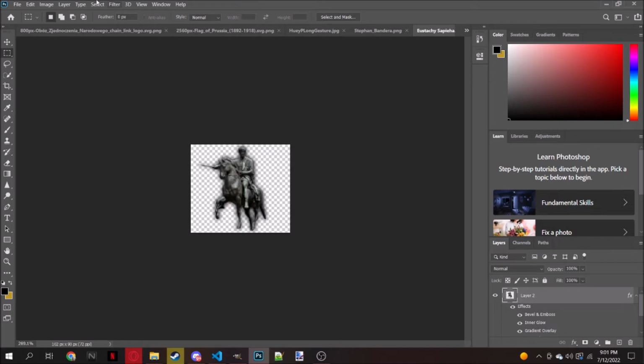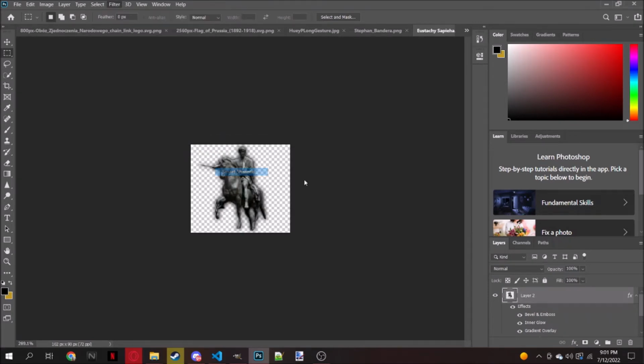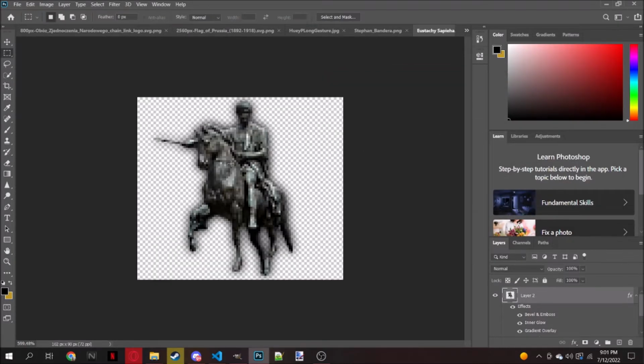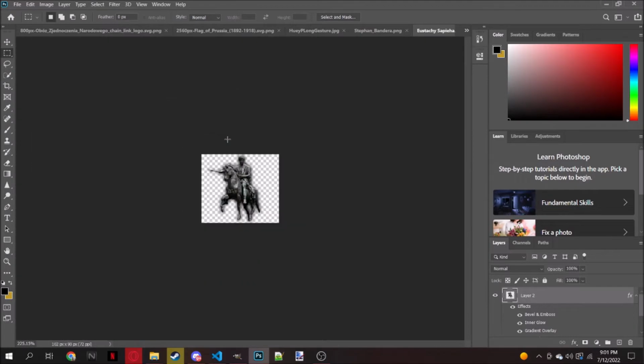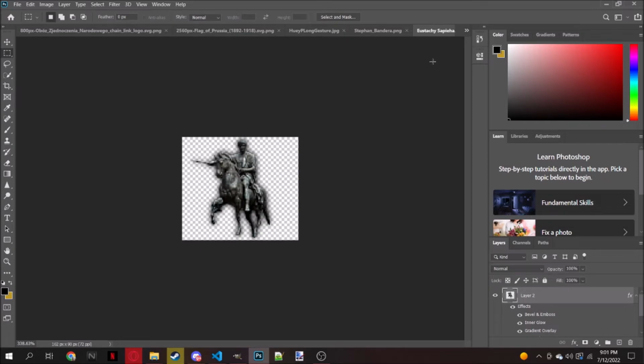Yeah, this asset's pretty much done. Could use sharpen, use smart sharpen maybe. Maybe do that. Makes it stand out a little more. Yeah, that's actually a pretty decent asset, so we can save that.